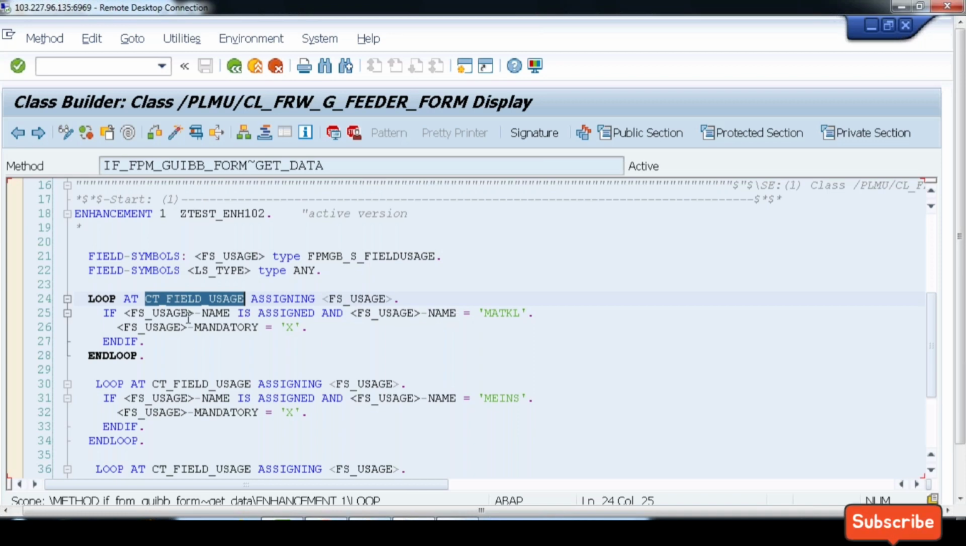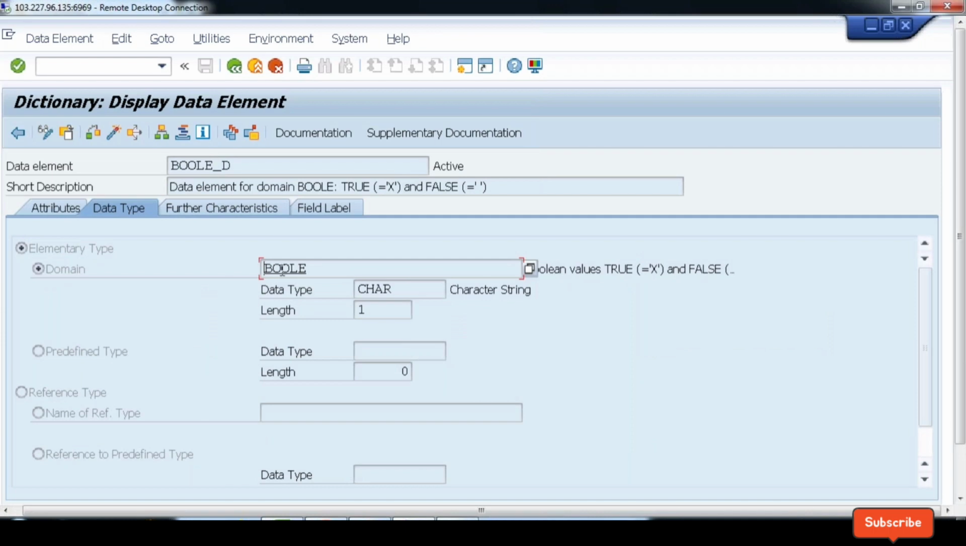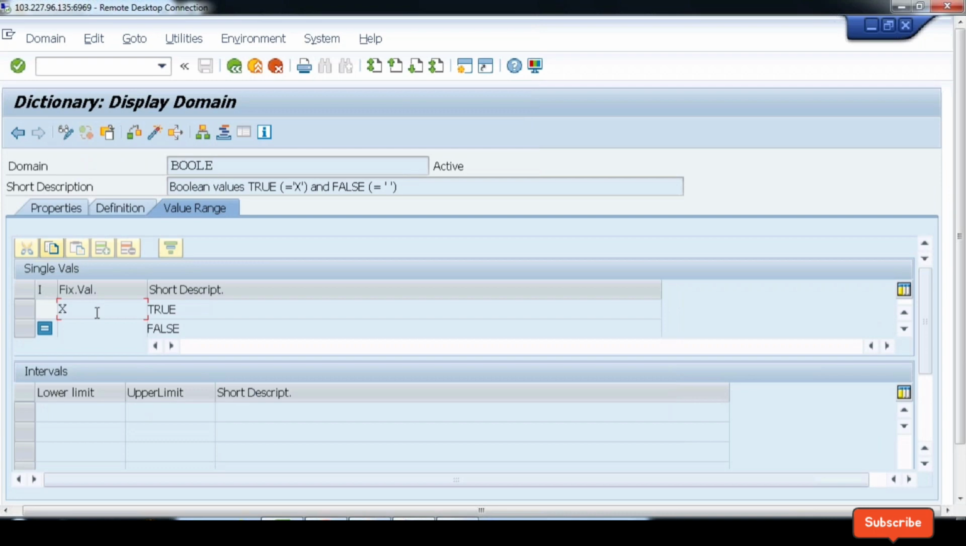Okay. Now, the first thing from this structure which we need to utilize is the name of the field. So first, the name is assigned, and the name is nothing but MATKL. MATKL is nothing but the material group. Okay. And in the next line, that is mandatory. Now, if I go to the data element level, domain, range value, it has a value like flag check X.